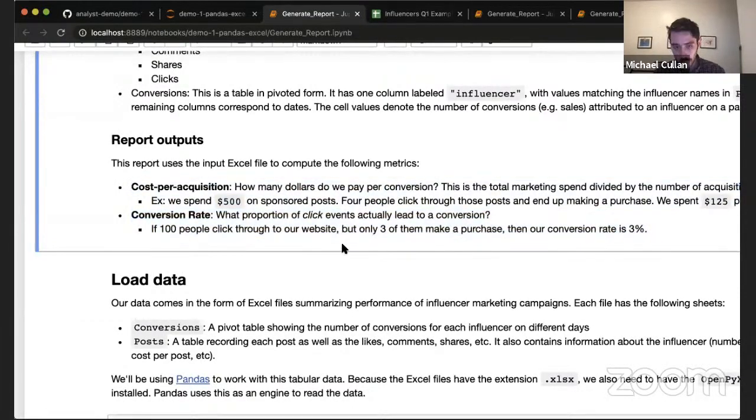Now, we might want to look at cost per acquisition per person. We might want to look at it per week or per month or overall. And so we're going to write some code that lets us compute these things in a flexible way.